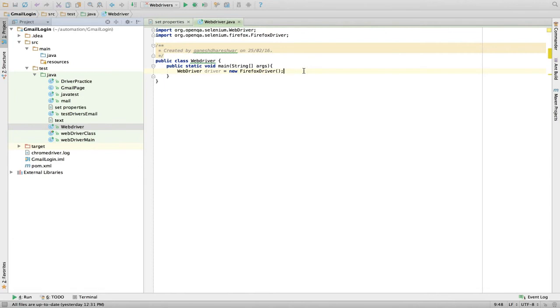So if you are using Firefox, you don't need to mention any properties. But if you are using Chrome, you should specify a property. I'll change it to Chrome, sorry, I will comment it. I'll write a comment that this is for Firefox.